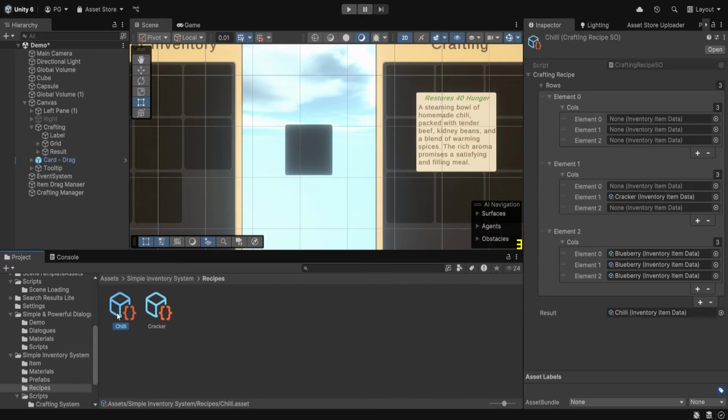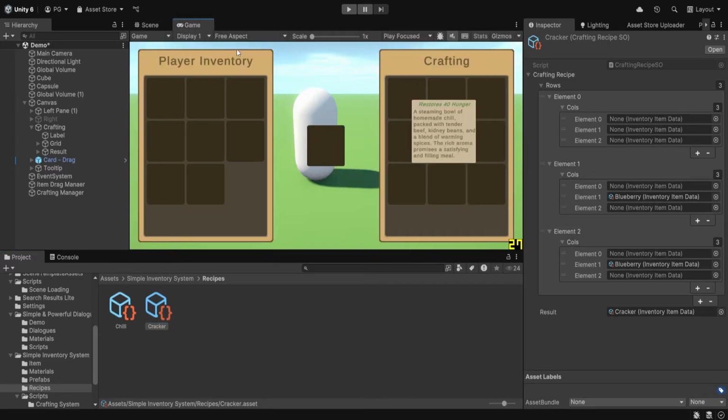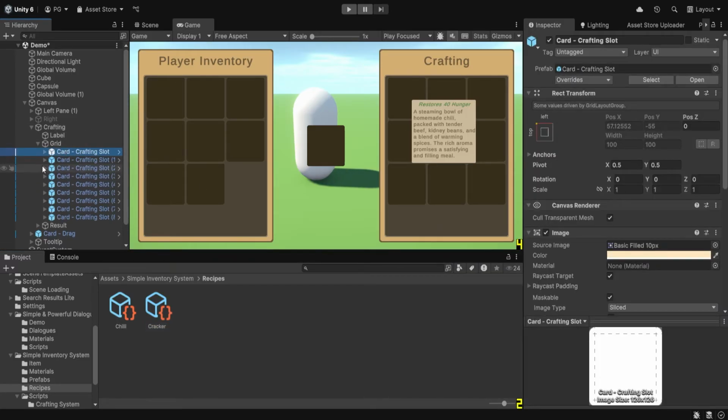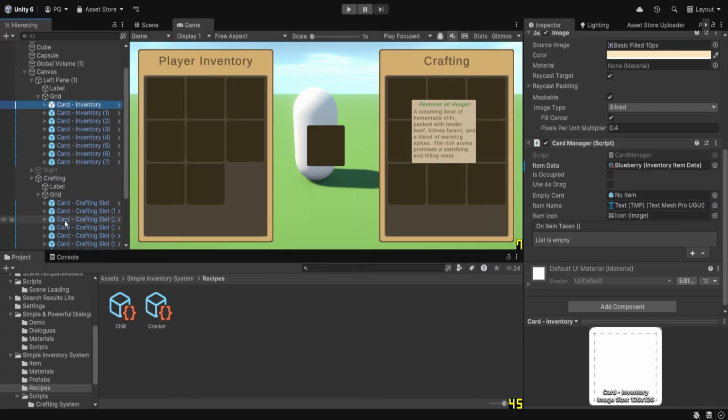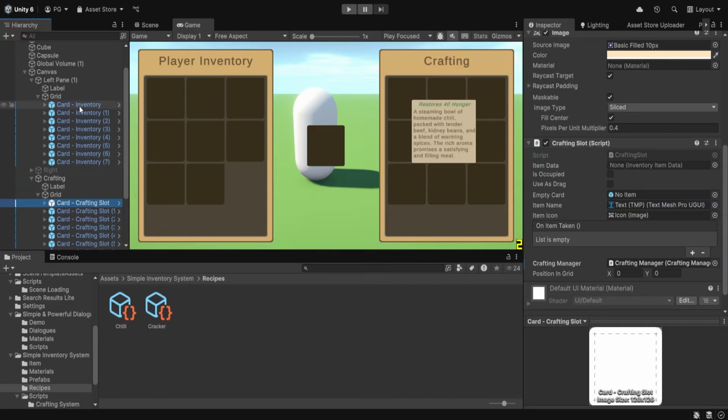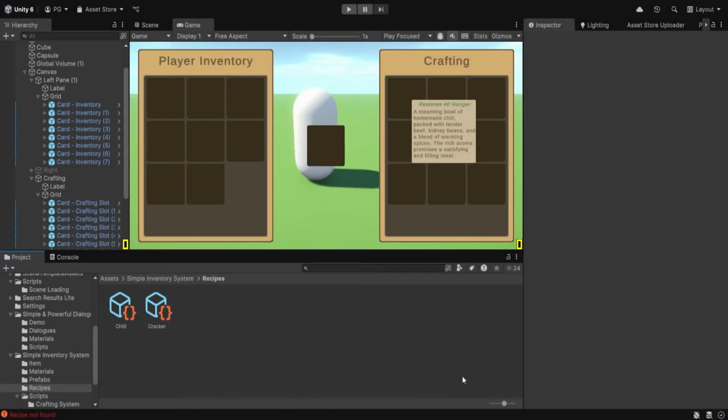And then I've added some recipes. Alright, as you can see, here are the recipe for a cracker. For instance, we need a blueberry here and here. For a chili, we need a cracker here and then three blueberries here. As you can see, this is the scriptable object. And then I also made a new kind of card crafting slot. As you can see, this is the crafting slot, which is basically a derived version of the normal slot. As you can see, they share a lot of similarities, except for the fact that we have a little bit more parameters here. And now, if we wanted to add a new kind of recipe, it's actually quite simple.